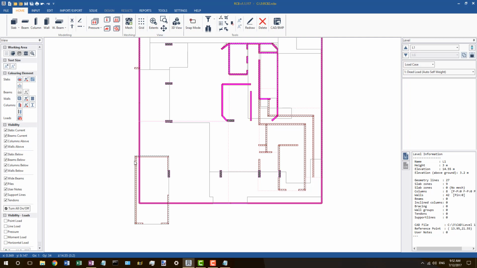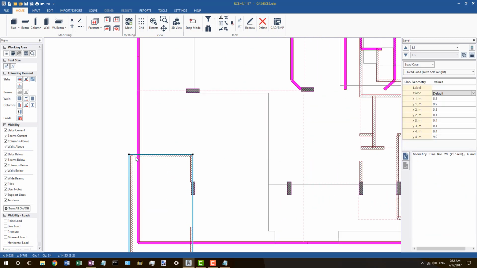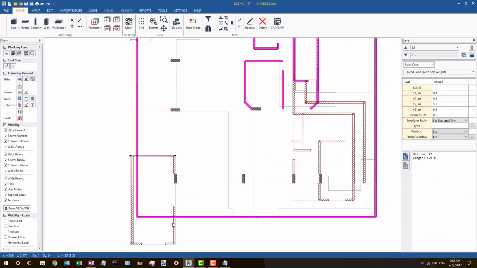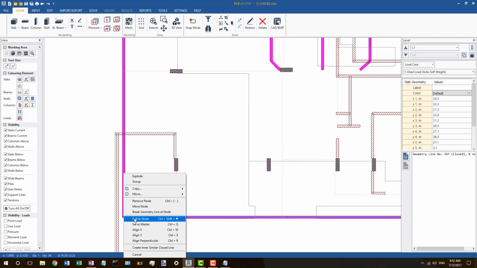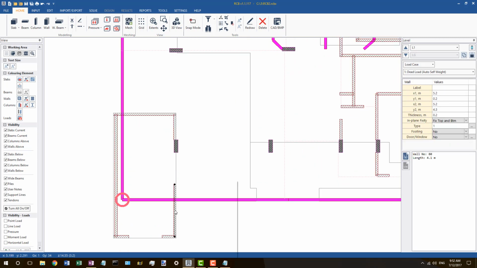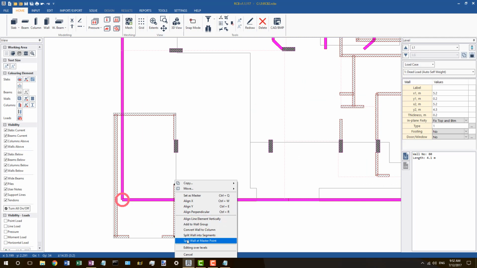So what we need to do for these is we have to either run them to the lowest level, or we can just segment them and put a footing in. So how we do that, we hit set as master, split wall at master point.